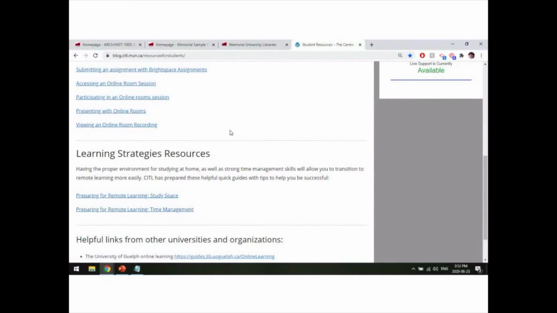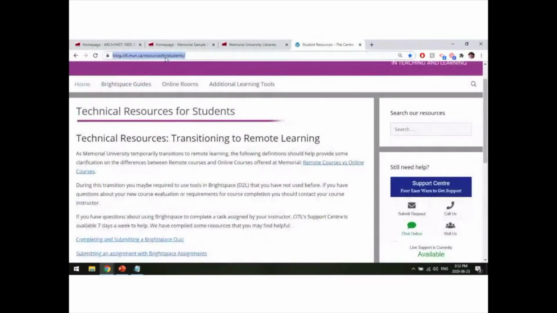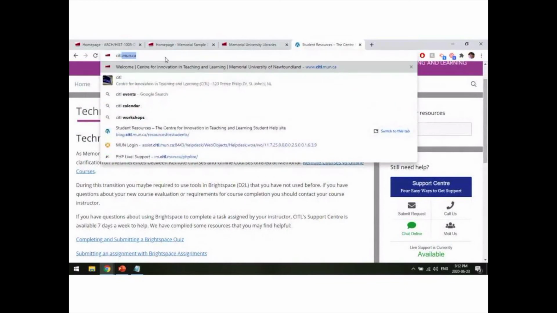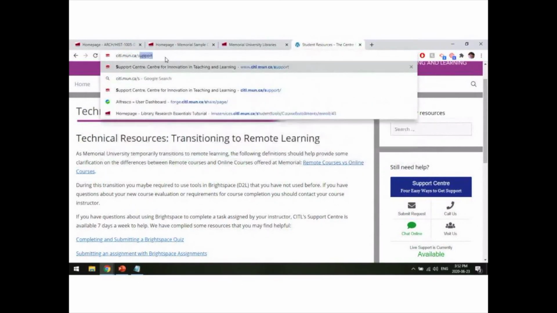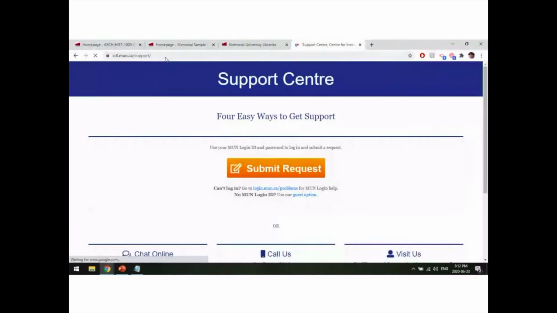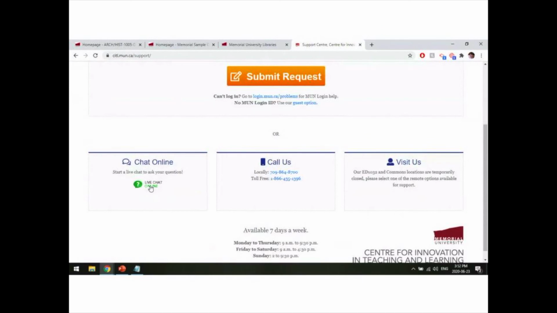And our final site I'll show you would be our support center. Basically, we have a 7-day-a-week support line set up for students. It's citl.mon.ca/support. That line is available 7 days a week, evenings until 10 p.m. You can submit a request, which creates an email chain with our office. You can instant chat online. You can call us, or during normal circumstances when campuses are open, you can visit us in person. As you can see, our hours are listed below here. And we're available to help you with any technical issues.